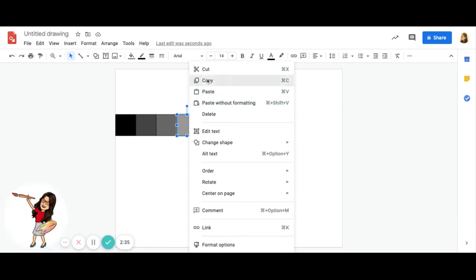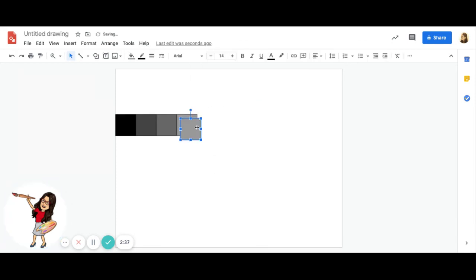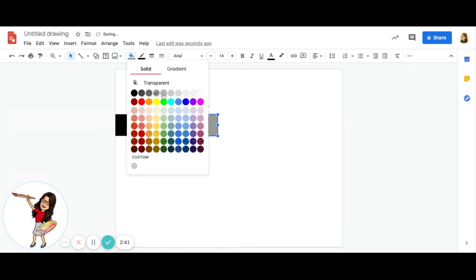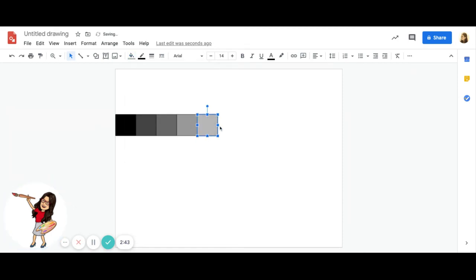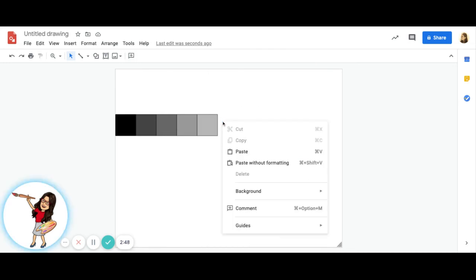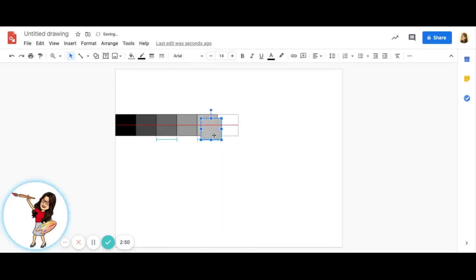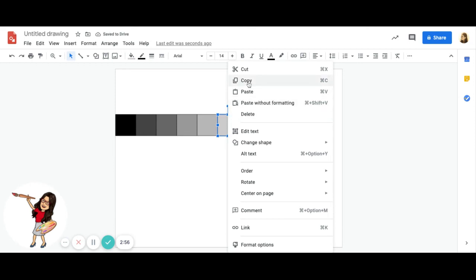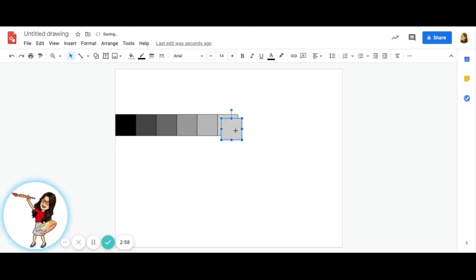Okay, I'm going to select copy, paste, line it up, go up to my Fill tool, and select that next value. Same thing, I'm going to do this so that I have 10 squares that go from darkest to lightest. Okay, copy, paste. We're a little over halfway done.